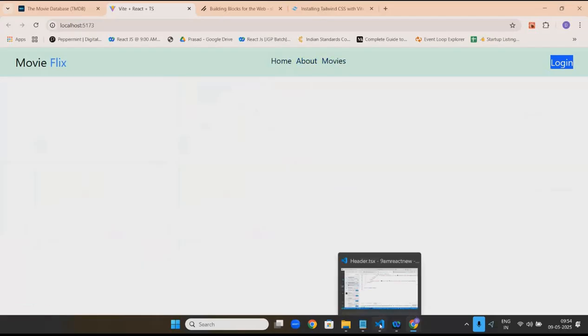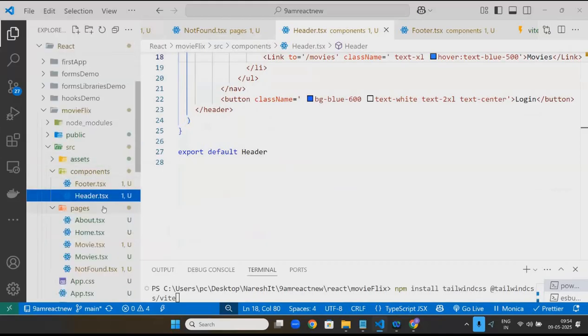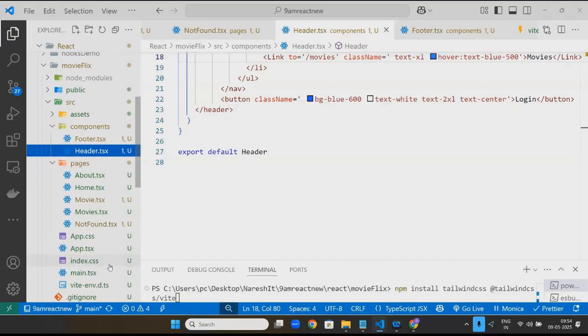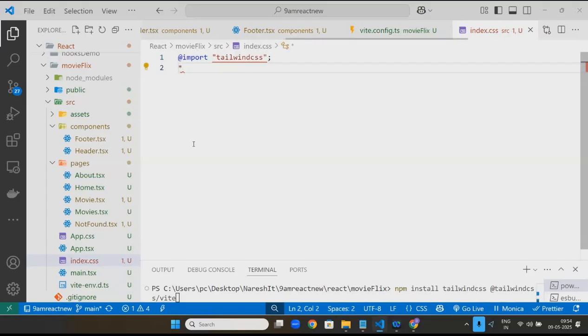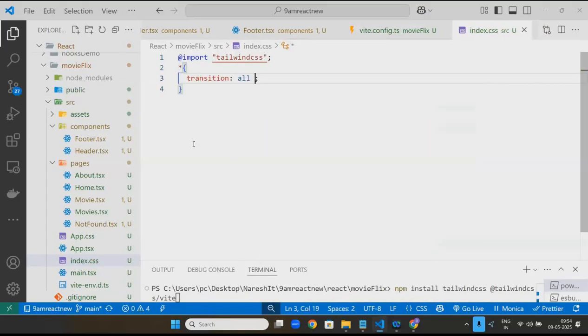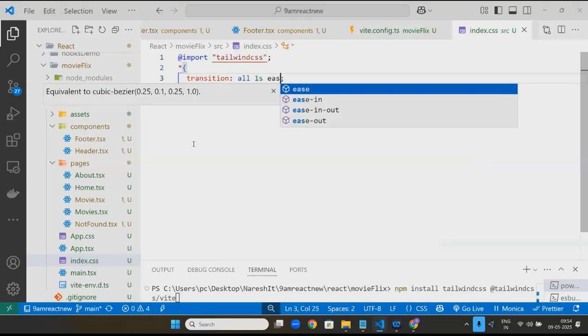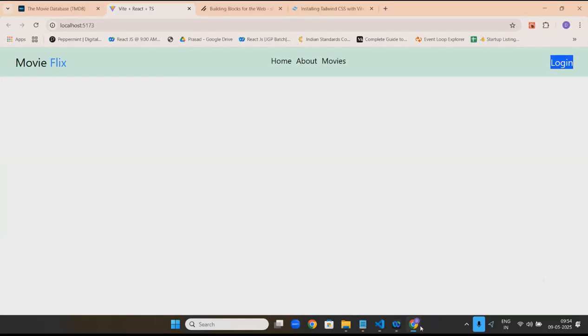I want transitions to be good. So I will go to my CSS. I will say, everywhere, transition all, 1 second. Next.